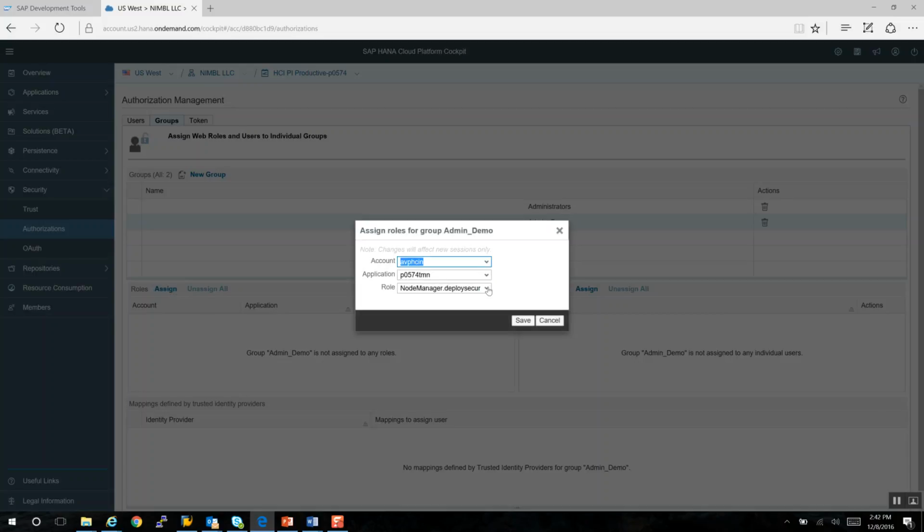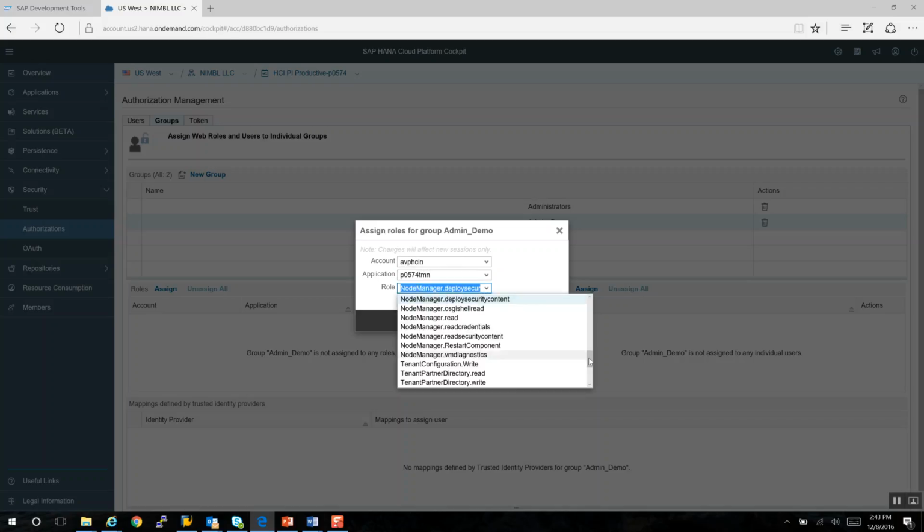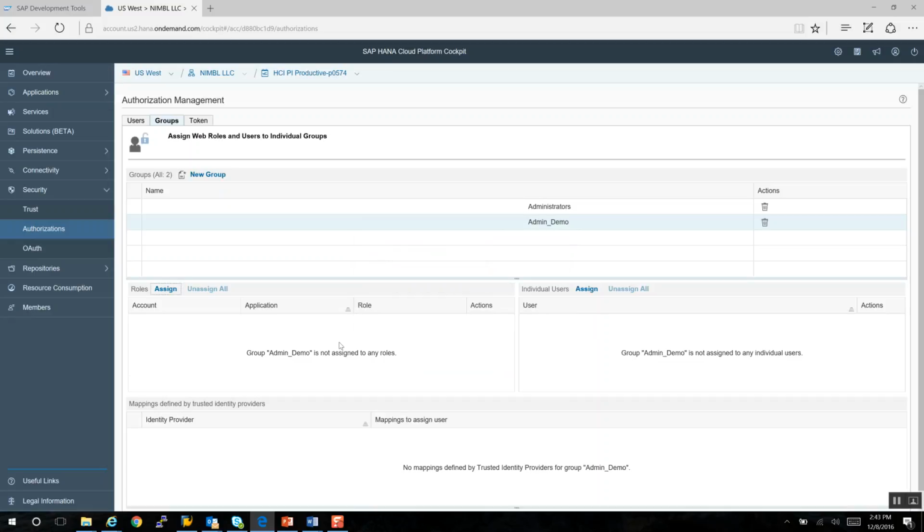After reading through a lot of the documentation, you leave this up top as it is. You leave this as well. The application needs to end in TMN. Now, when you click role, you're going to see all the way up top auth groups. So auth group administrator, right? Boom, I'm going to add that one in there.